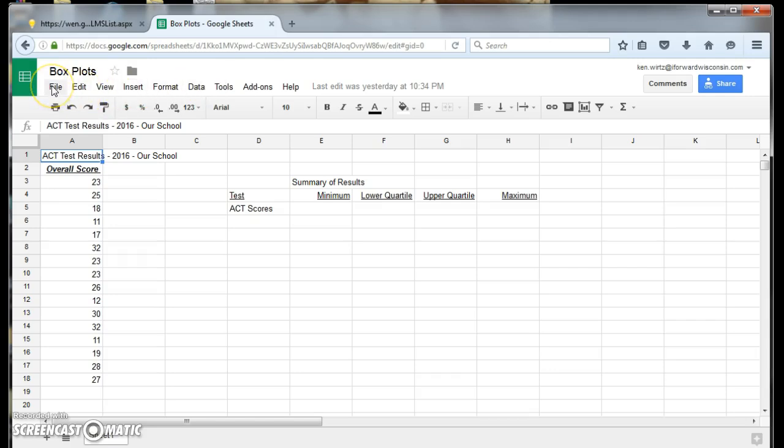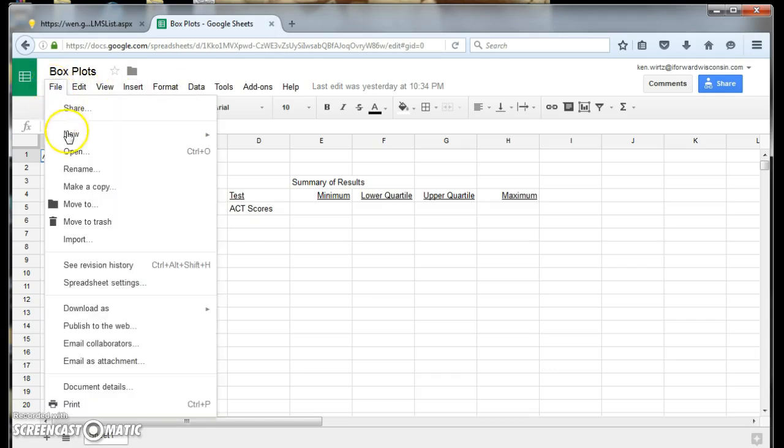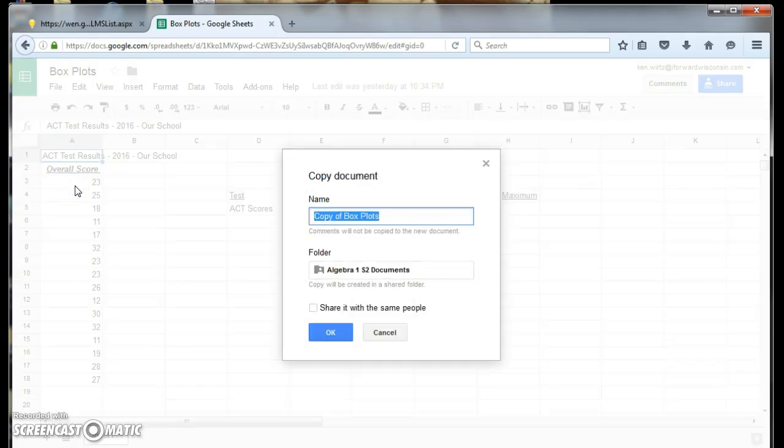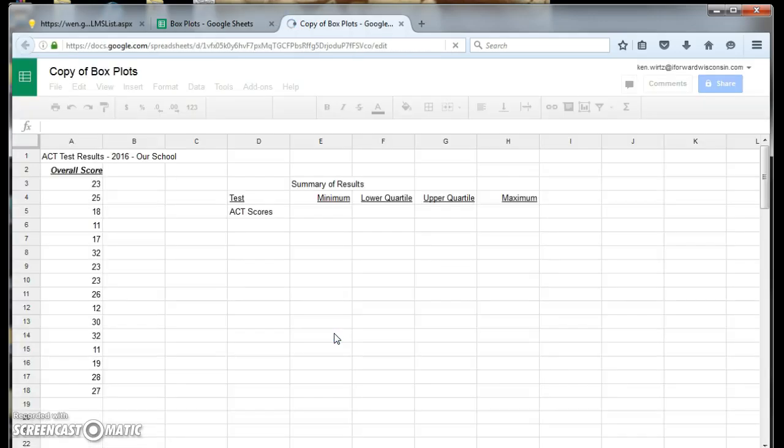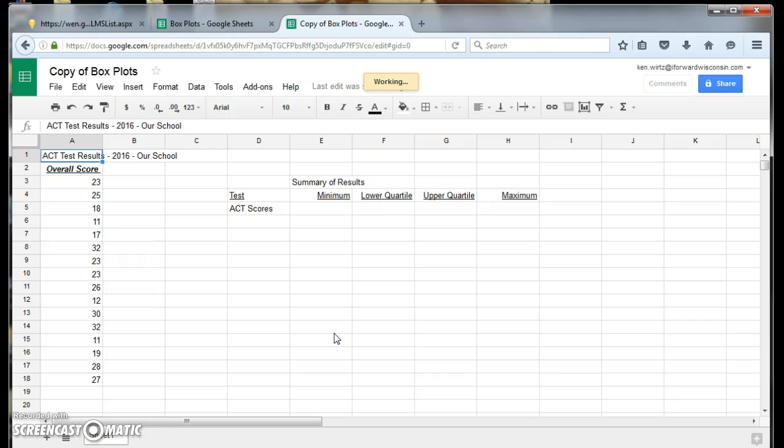is to go to the File menu and go down to Make a Copy. This is going to make a copy that you will be able to edit yourself. You can rename it here if you want, or you can rename it later. Hopefully, it goes into your own folder. Then we click on OK. We're making a copy of the same file, basically.